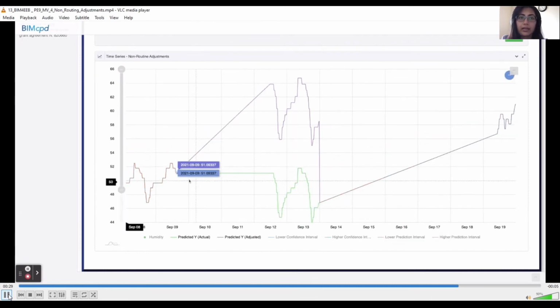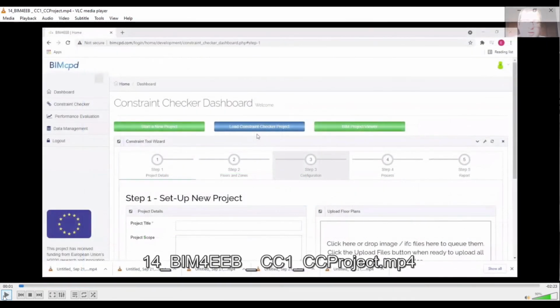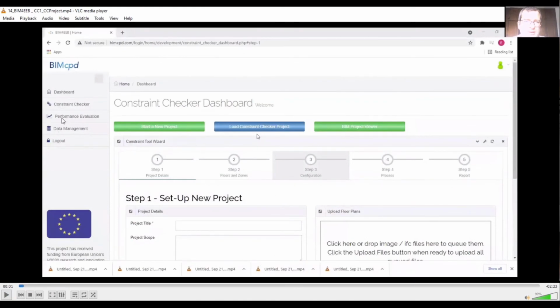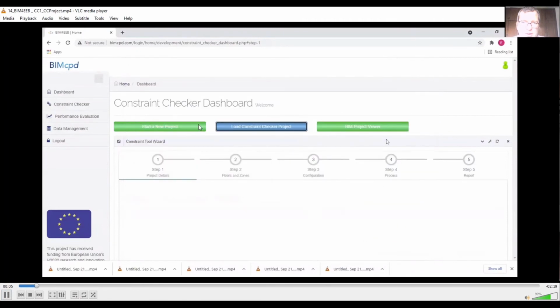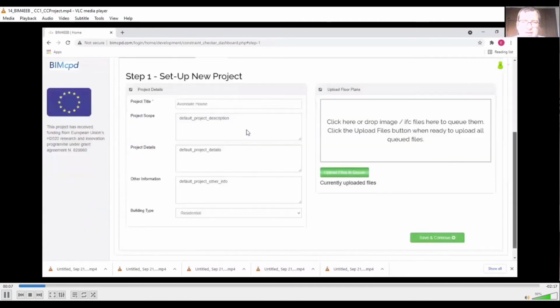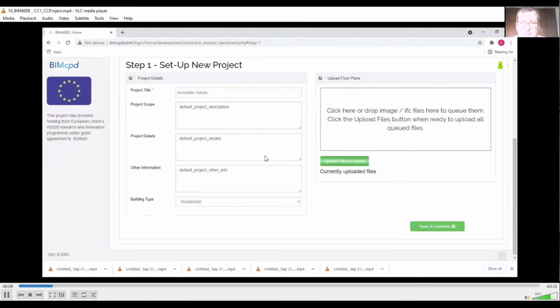And yeah, I think that's pretty much it. So the next bit we'll go on to, we've covered the data management and the performance evaluation, and now we'll go through the constraint checker. So the first example we'll go through is where we load an example project that has been set up already, to show what it does once it's set up.